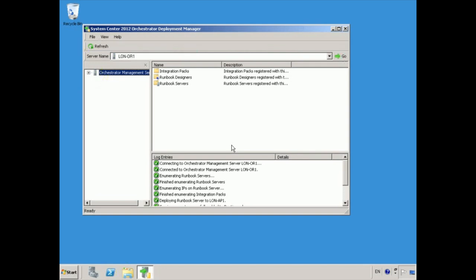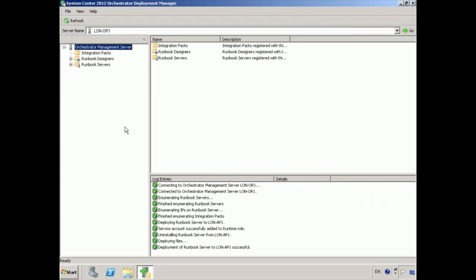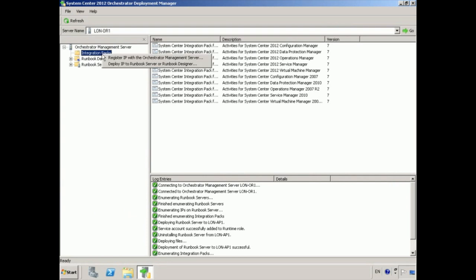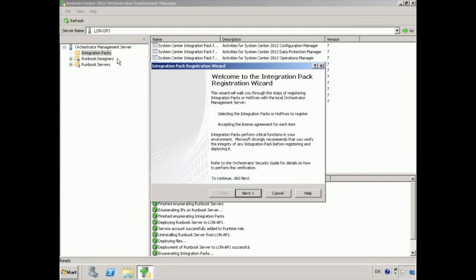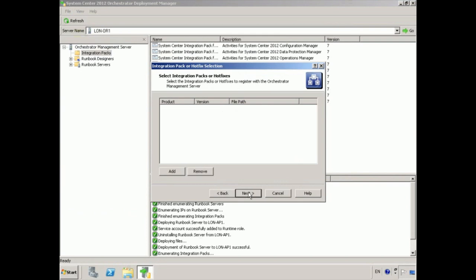The next thing for us to look at is registering System Center 2012 integration packs. Again, I'm going to expand this Orchestrator. In fact, I'm going to make this full screen just so we have more room to read everything. We're going to right-click the integration packs, since that's what we're going to work with, and choose to register the IP with the Orchestrator management server. From here we get the welcome screen that we'll just click Next on. Now we're on the hot fixes, and we're going to click on the Add button here.